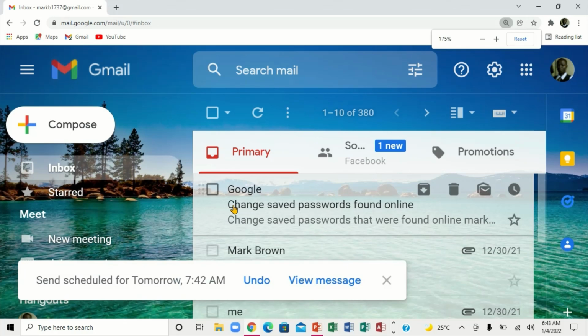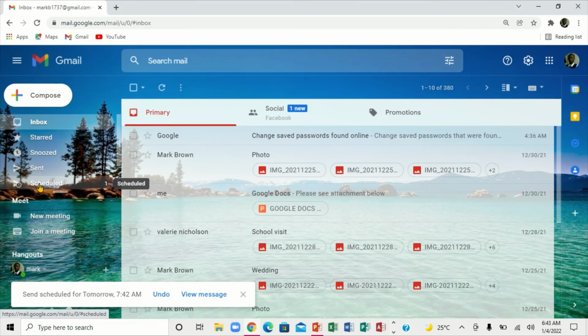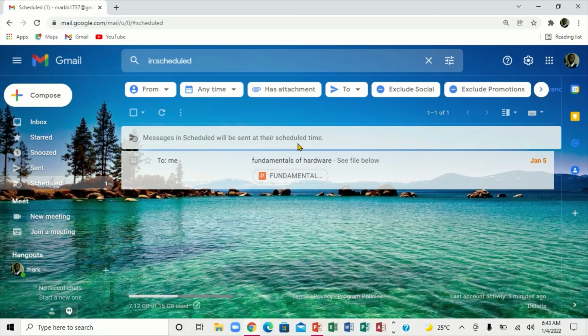Now how do you know that you really scheduled it? Good. But I'm going to show you exactly. If you notice right over here, it says scheduled. You're going to click on scheduled. You notice, so this is the email that I actually scheduled a while ago. So that's exactly how you actually schedule an email in Gmail.